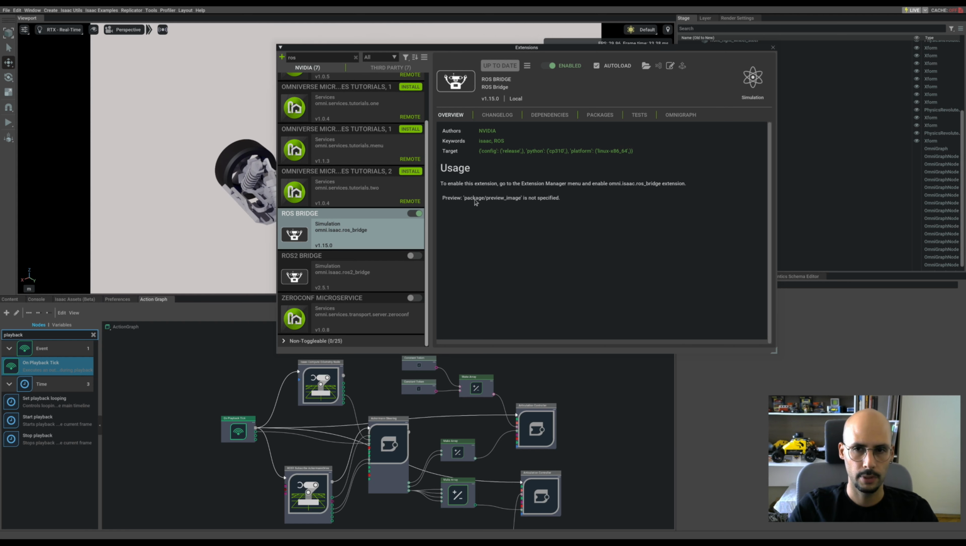But the ROS1 bridge is enabling us to talk to the ROS in your computer, okay? So you should enable it and check the auto load, so you don't have to come to this page and open it every time. With the auto load, every time you start Isaac Sim, it will come through. All right, and let's close this.